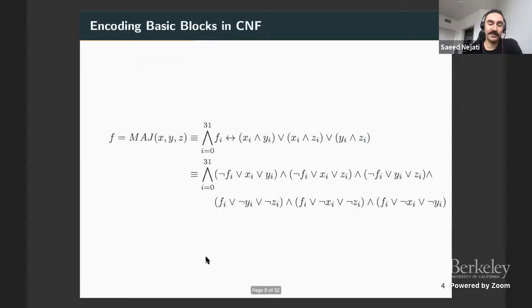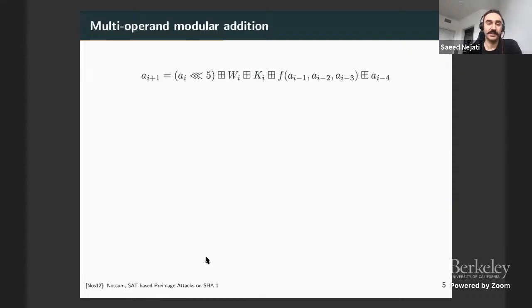But these are the easier ones. The more complicated one is implementing the modular addition. And why is it more complicated? Because there are 5 things that are being added together, these elements, to arrive at the next intermediate value. So one way to encode this is simply to encode a 2-operand, 32-bit wide adder, and then add 2 of these, then the result with the next one, result with the next one, and so on.